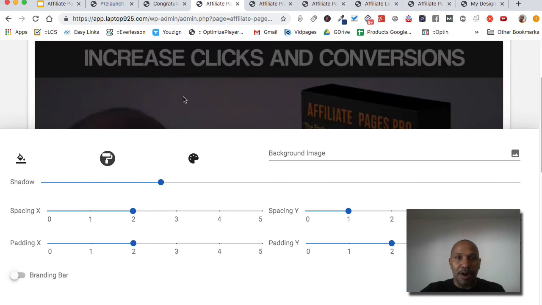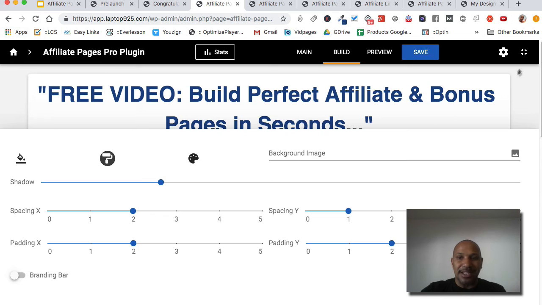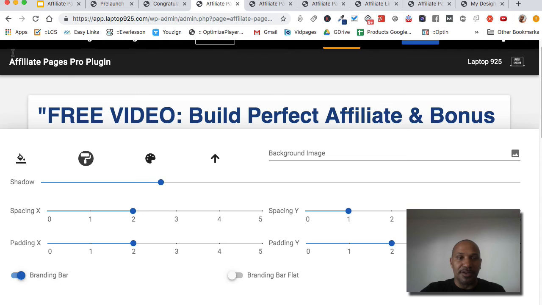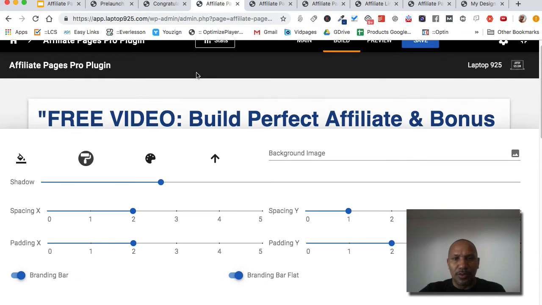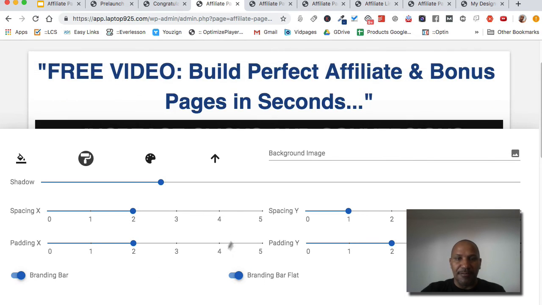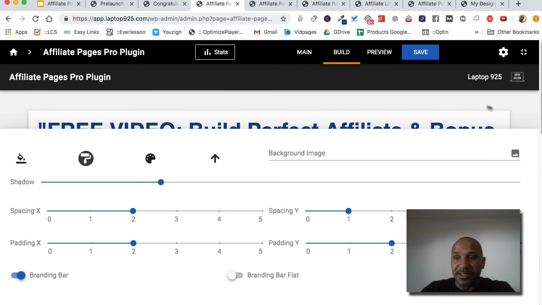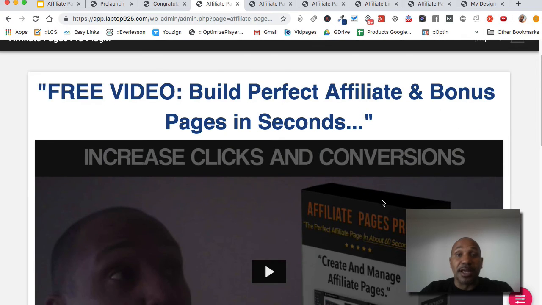But this branding bar, what you don't see is, in your settings, you can set a branding bar. And so if I hit this branding bar, you'll see it says Affiliate Pages Pro plugin, but it says Laptop 9 to 5. You can have your own face here. You can have your own brand here. You can say whatever you want it to say here. So that's something that's pretty cool. And then I don't know what the difference is between the branding bar and flat, but I'll have to figure that out because this is something I just started messing around with today. Just like I'm sure that if you're watching this video, this is something you came across today.